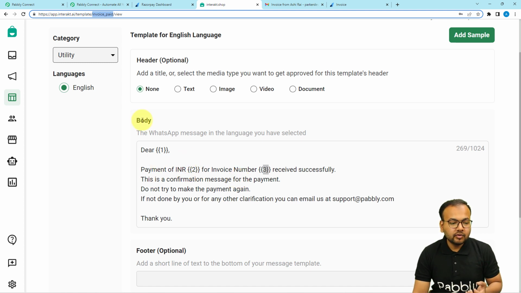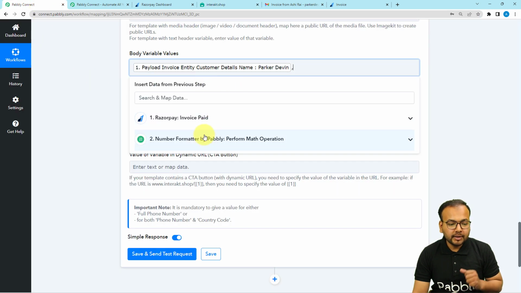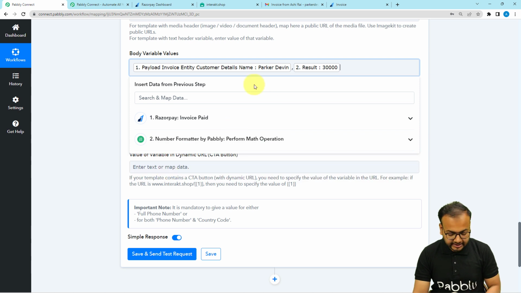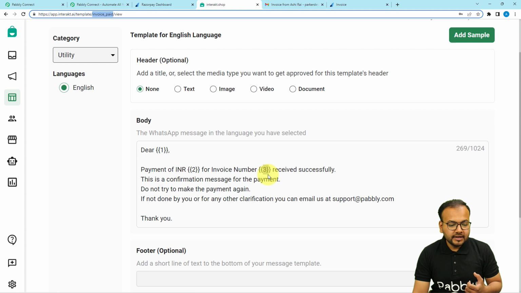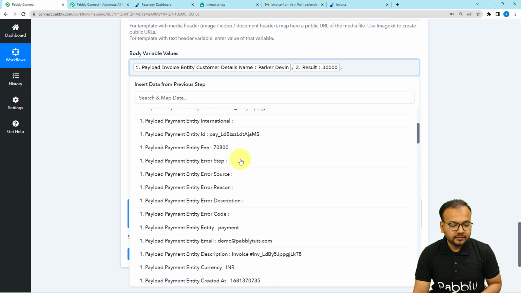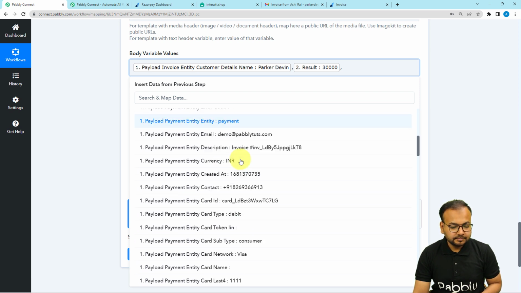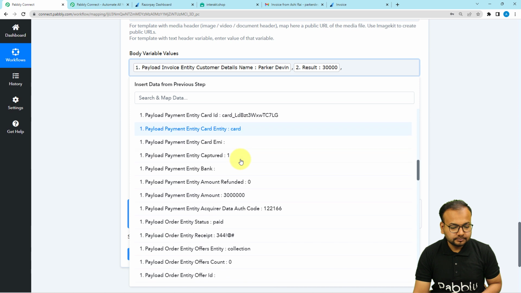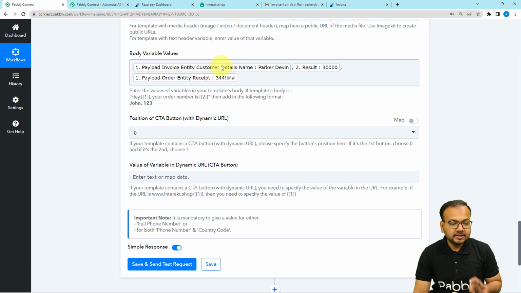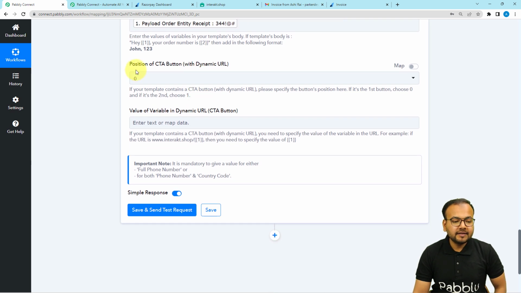Second body variable is for the amount. So for the amount, I'm going to use this second step because here we have the corrected amount, and put a comma again. And for the third body variable, we need to map the invoice number. You will get the invoice number from the first step only. Here you will find the invoice number, just map it. Okay, these are the three body variables, and here we have this CTA or call to action button option also.